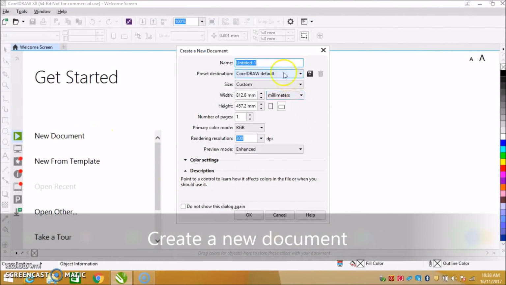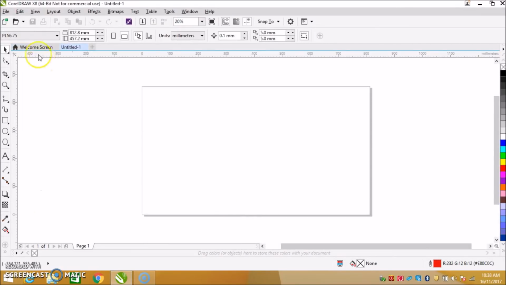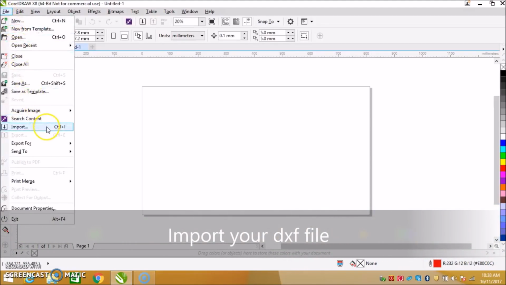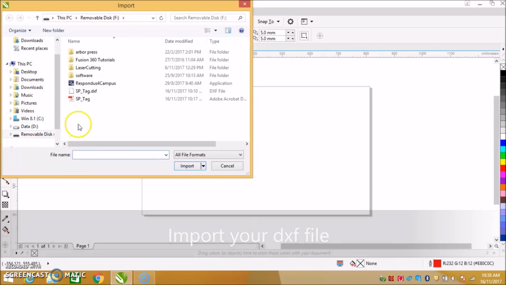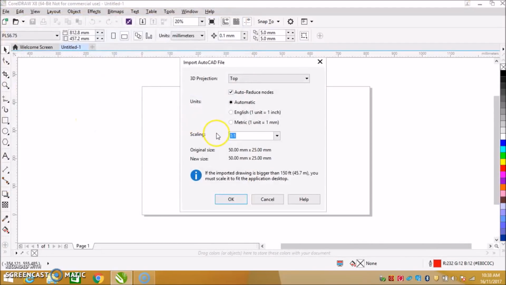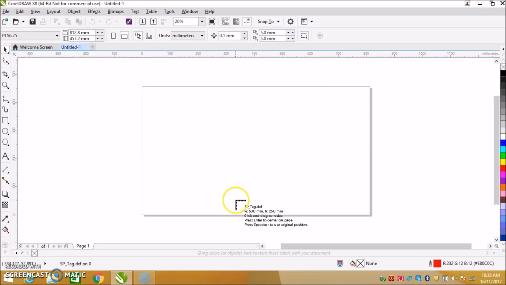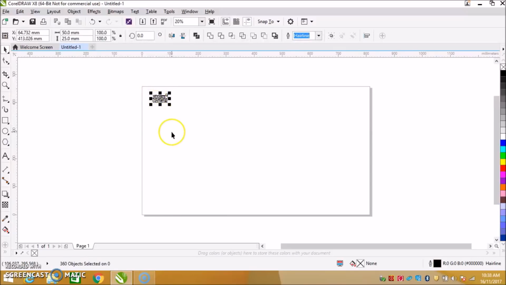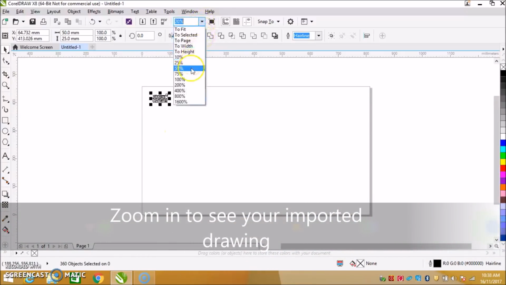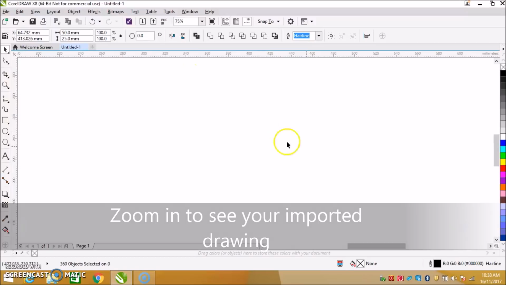Create a new document in CorelDRAW. Import your DXF file into the document. Click to place the drawing onto the document. Zoom in to see your imported drawing. You can also use the mouse scroll button to zoom in and out.